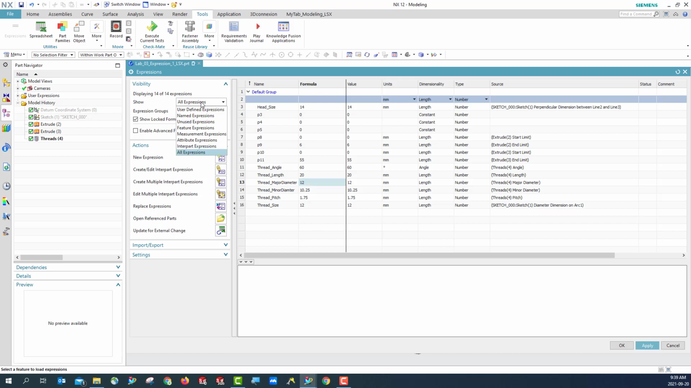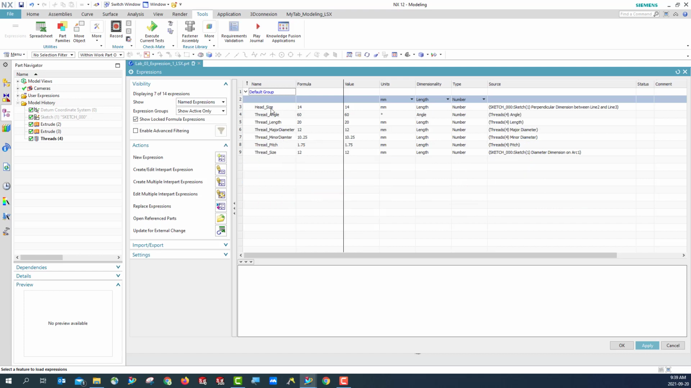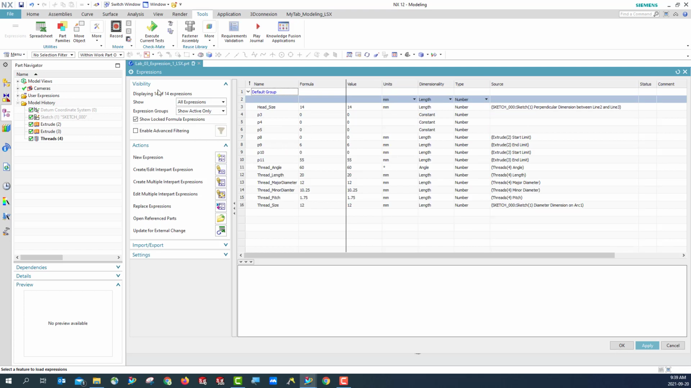Let's look at something else. If we click named expression, we should have those expressions. We can change the name displayed here, and then all expressions. We see all expressions, and for those we don't change the expression names, we just leave them here.